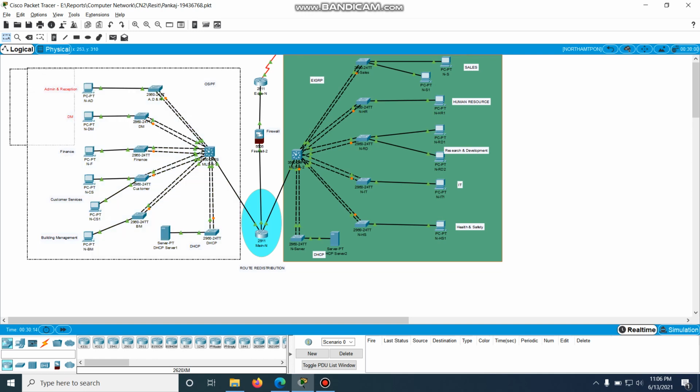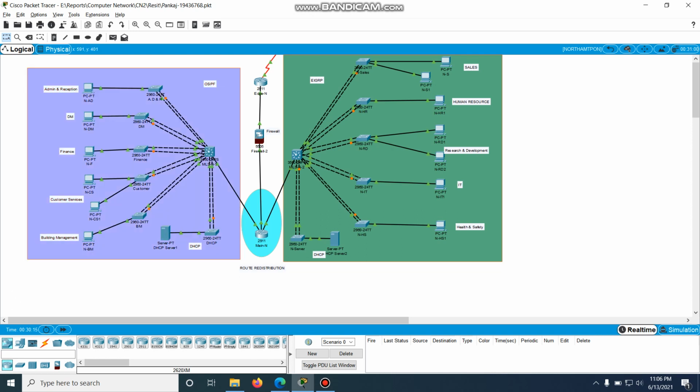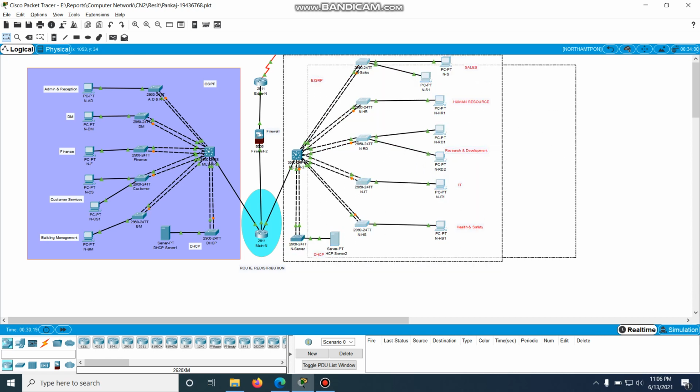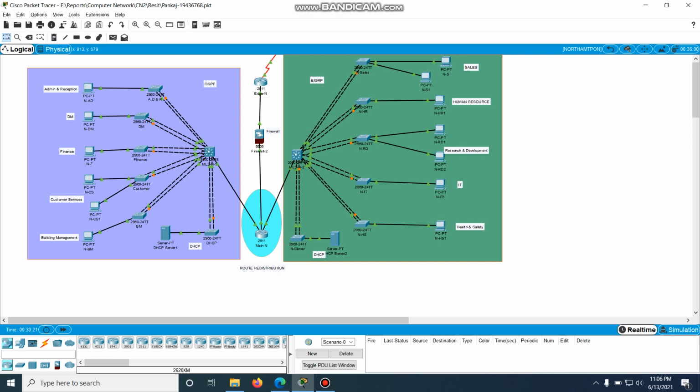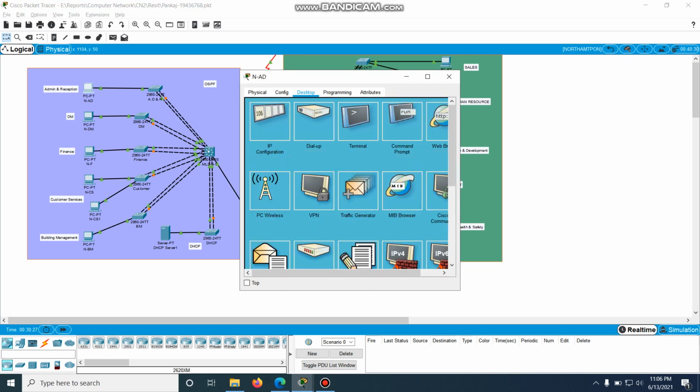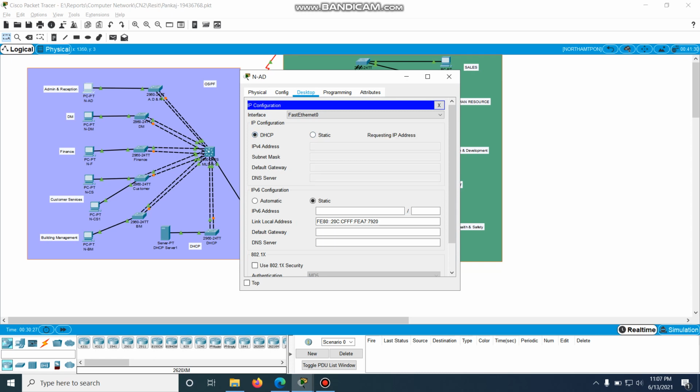First, the left part of our topology has been configured with the OSPF routing protocol, and this part has been configured with the EIGRP routing protocol. Both of them are redistributed into the main network here, and route redistribution has been done, which is connected with the firewall, then routed into my ISP. Now let's see the DHCP server first.